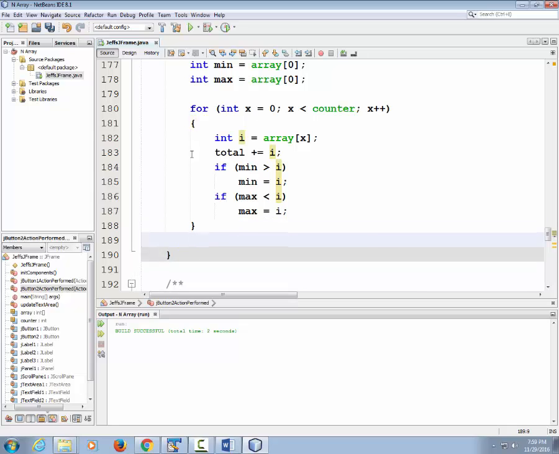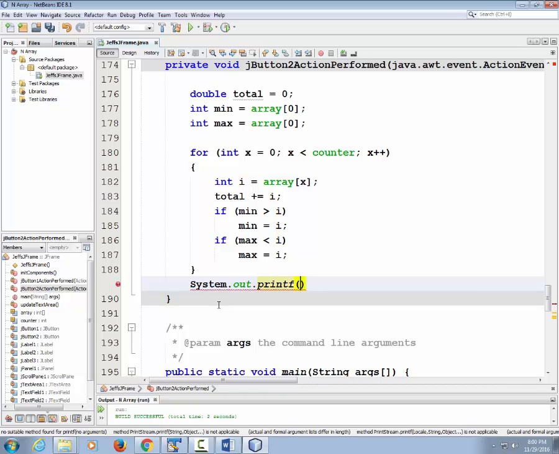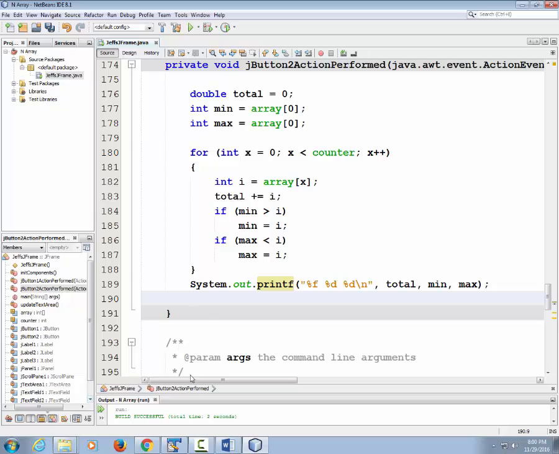Now we need to update those 3 fields once we get our for loop working. We could just print those 3 values out at this point to make sure they work. Let's do that first. System.out.printf %f for a floating point number space %d, \n. Let's print out the total, the min, and the max. All this is going to do is show it in the output window. It's not going to actually put it on the frame.